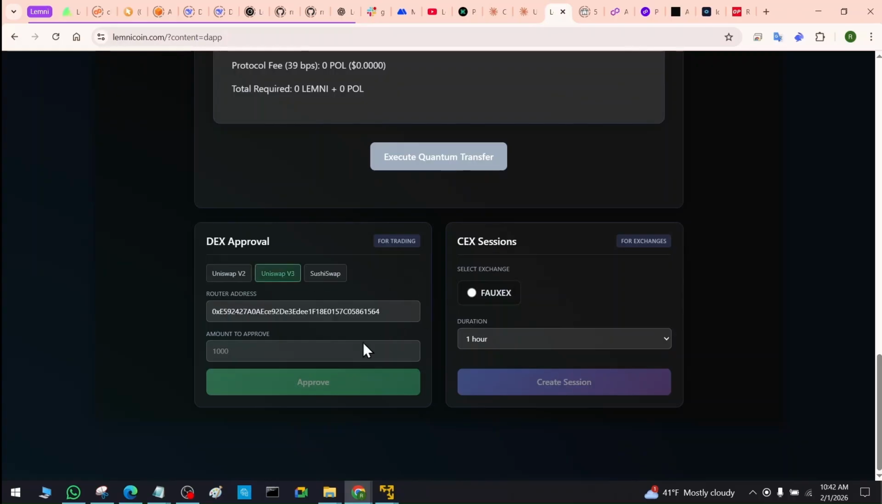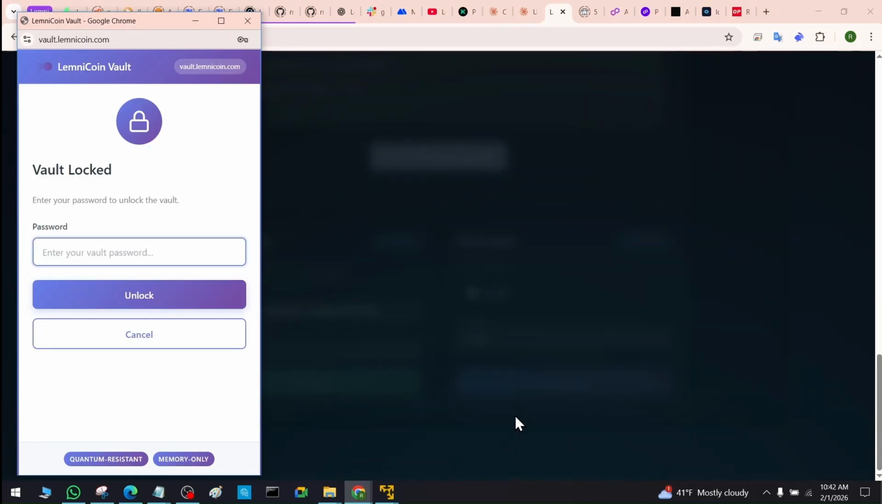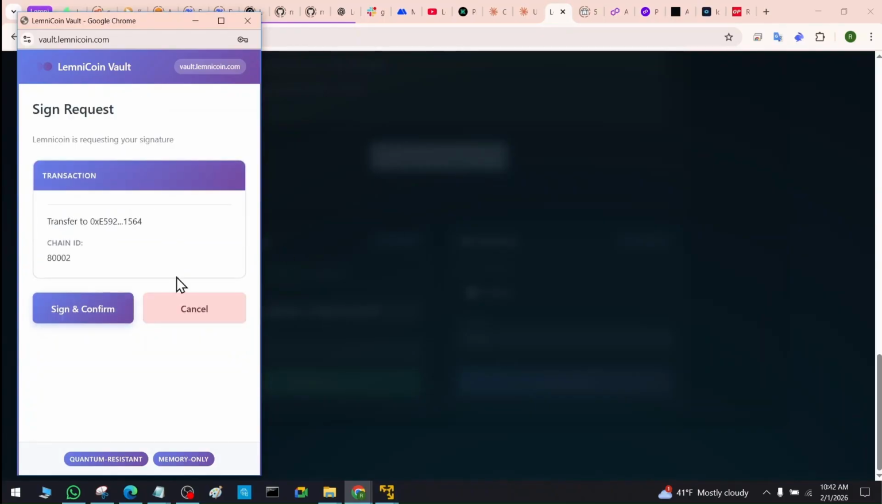Now let's suppose I want to use a DEX here to swap my Lemni out for whatever. I pick, let's say in this case, Uniswap v3, and I give it an amount that I want to pre-approve for swapping on that Uniswap v3. I unlock my now locked vault so that I can sign this transaction. I sign it. It will lock, and I will wait for my wallet to open.